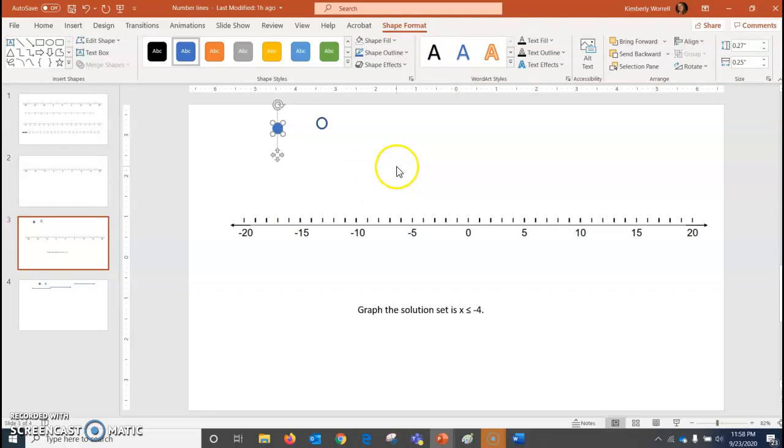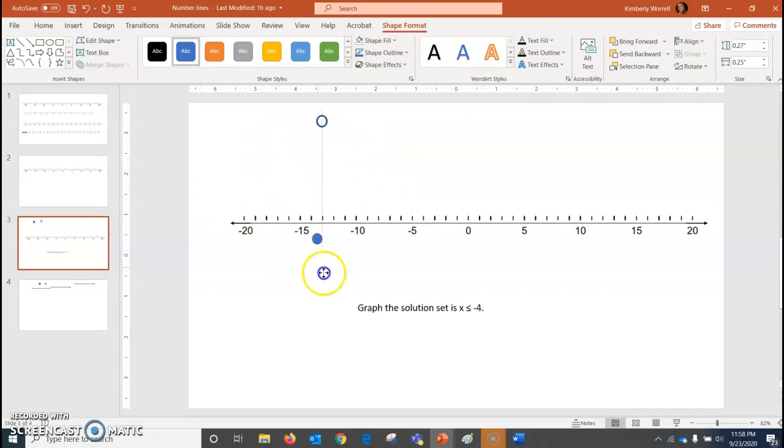So now you have these points. Well, I need the solid point, so I'm going to put the solid point on -4 on my number line.